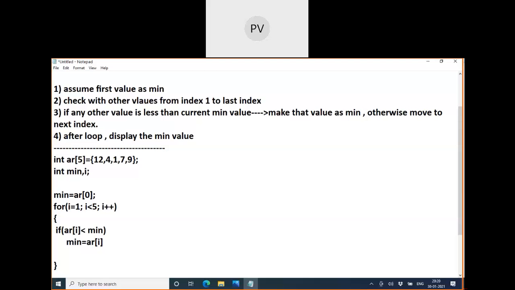Similarly, at the same time, can you find the max also? This will go on continuously till the end. Wherever we find a lesser value, it will be stored in min. Same way, I can do two assignments at a time, min equal to max equal to the first value. Now min and max both I have assumed as 12. Now I'm just making one more number as 70.